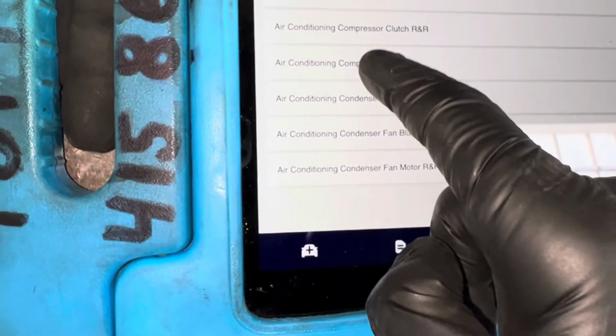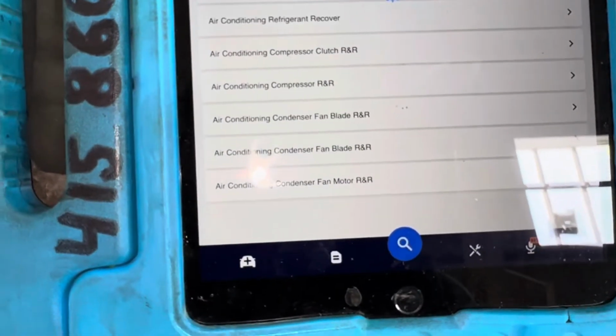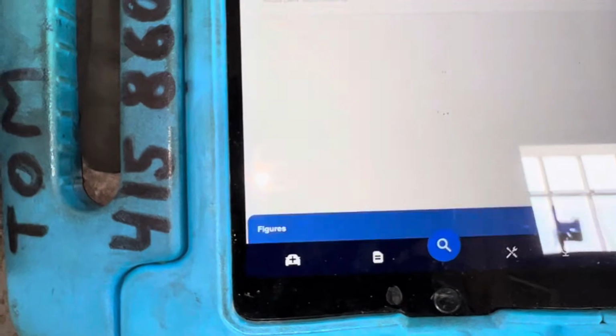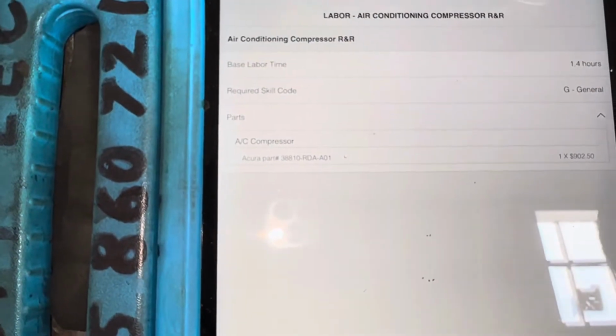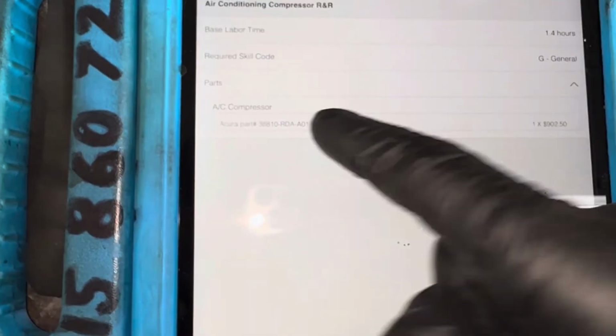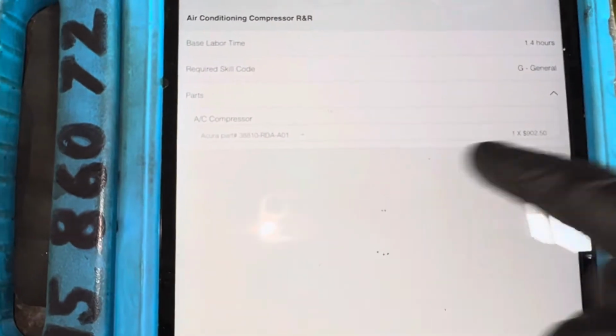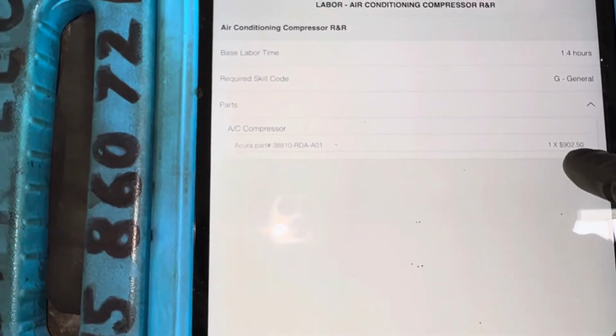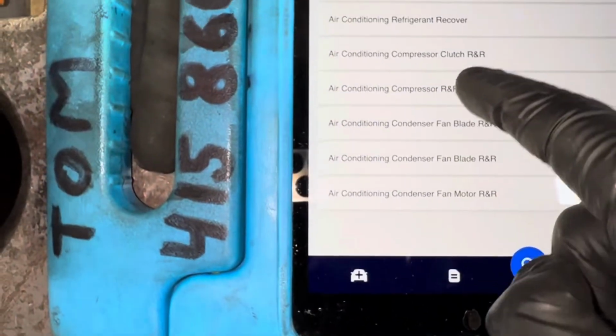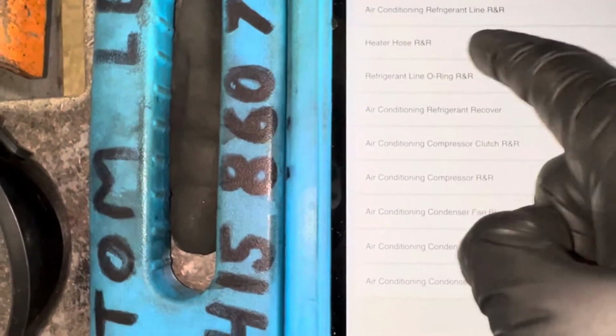AC compressor R&R. Do we want to know in case we were doing a compressor for this vehicle? 1.4 hours, $902. There's the part number, the cross reference. If you want to use an aftermarket, there's your price. I'm still looking for the condenser.